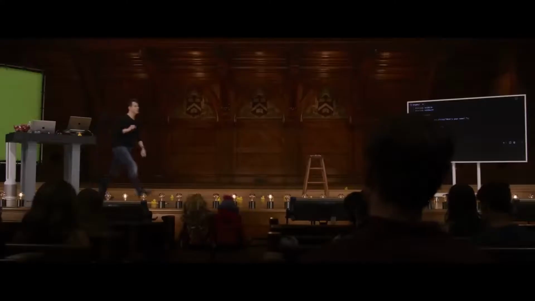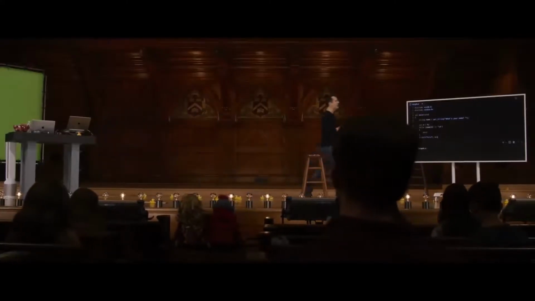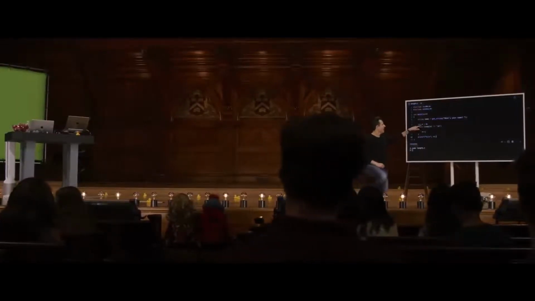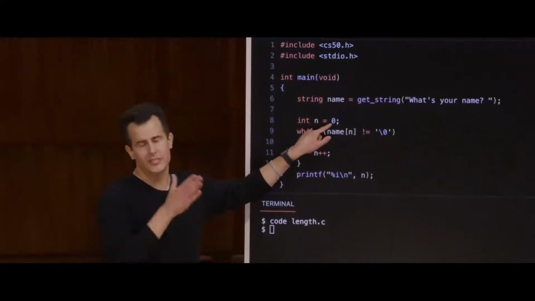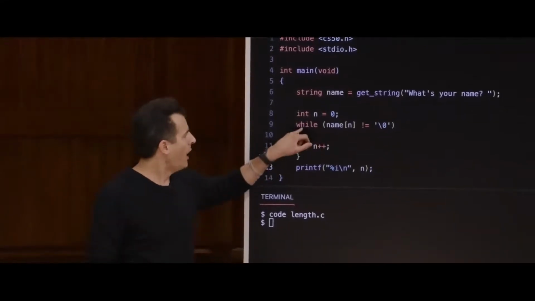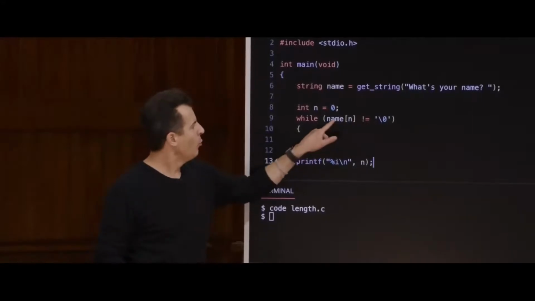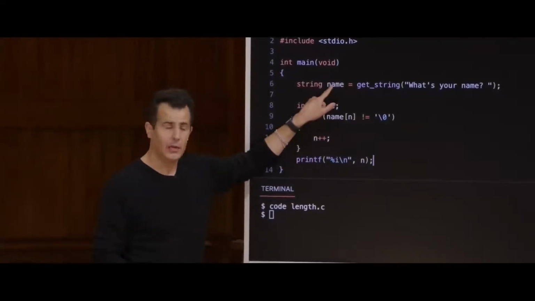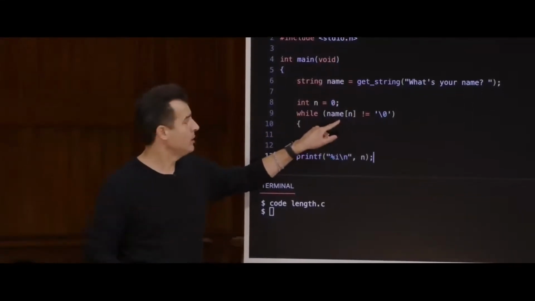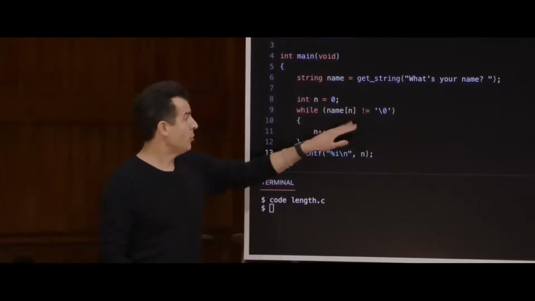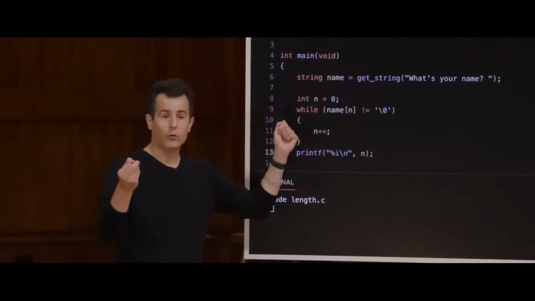So I claim this is going to show me the length of any string I type in, whether it's hi or bye or David or anything else. I initialize a variable to 0, and that's good because that's where you start counting in general. While name bracket 0 does not equal \0. What is this saying? Well, if name is the string the user typed in, and name is just an array, as you noted, then name bracket 0 is going to be the first character. And I'm asking the question, does the first character not equal \0?